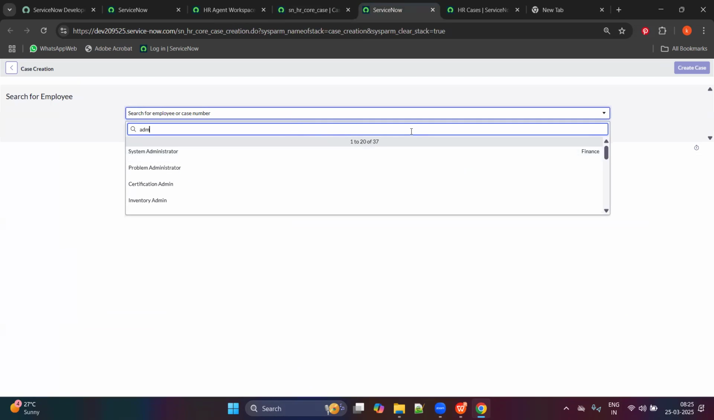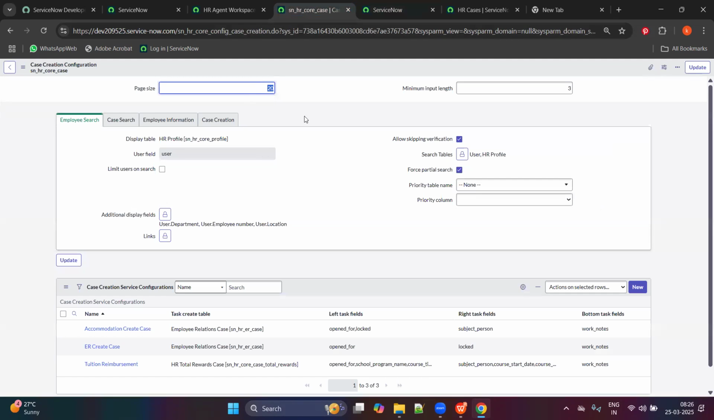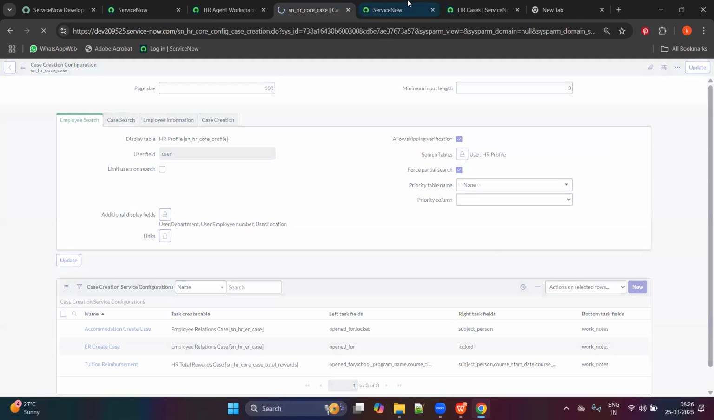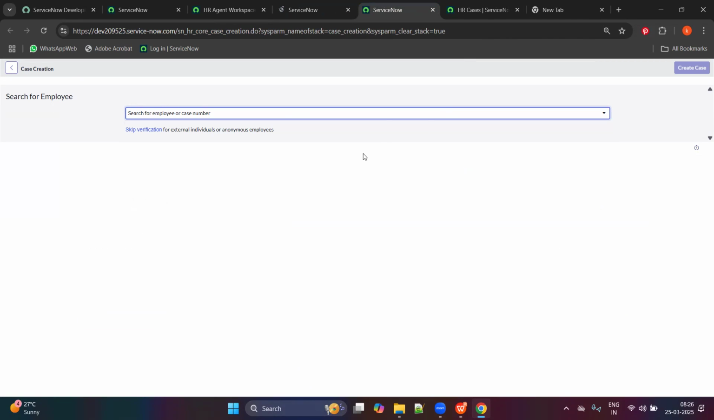This is the page break. Each page break when using the search for employee form. Sorry, is there any limitation for the page break? No such size limitation. You can simply enter anything, but the thing is, you won't find that many records. You can enter 100 also, but it will show you only the 37 because the maximum number is 37.